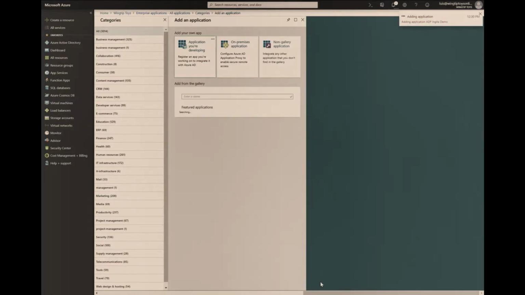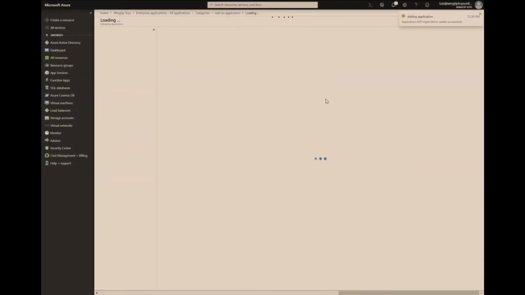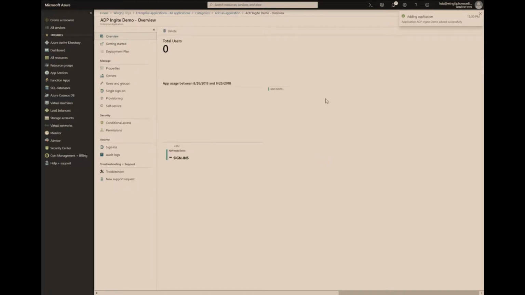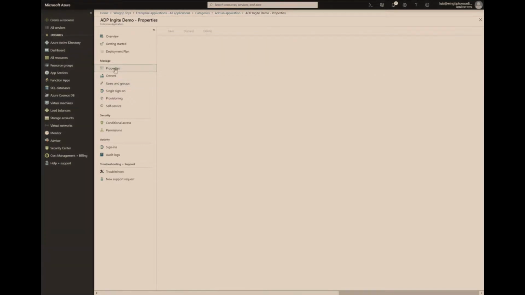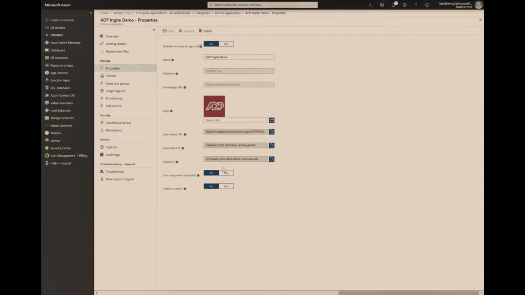So let's add the application. We'll have the configuration page for the application now. Because in this scenario, we're just going to allow all users to access the application, let's set this setting here, user assignment required, to no.